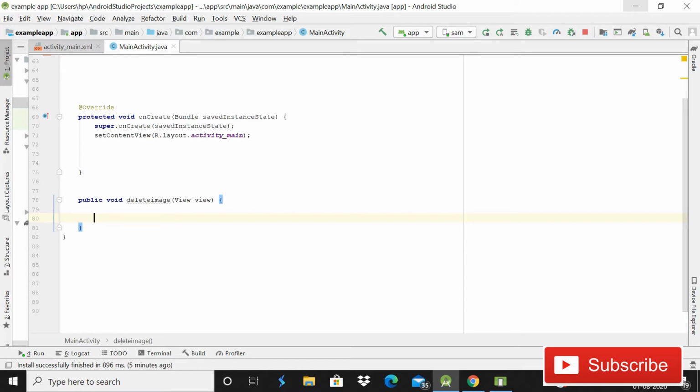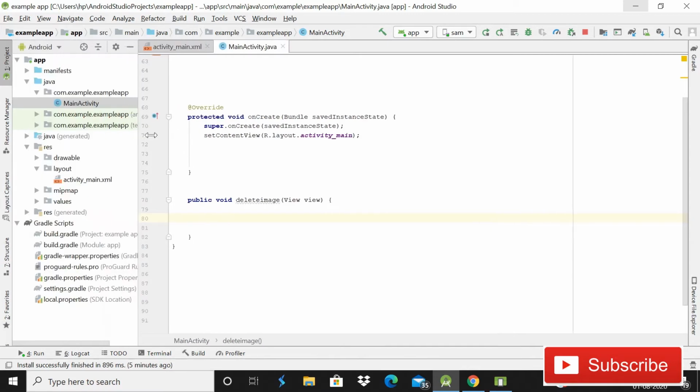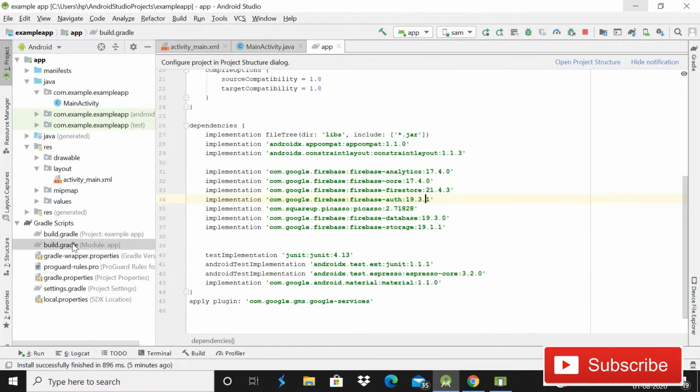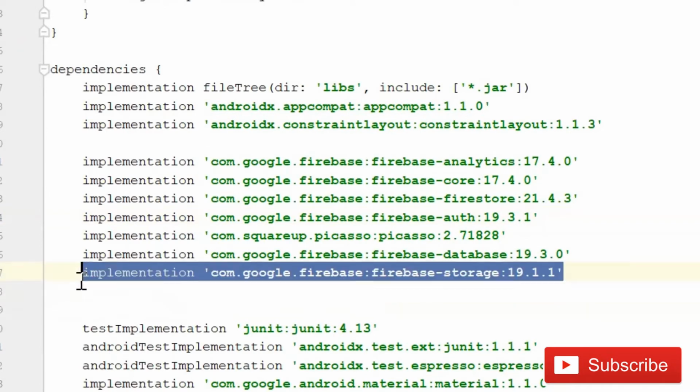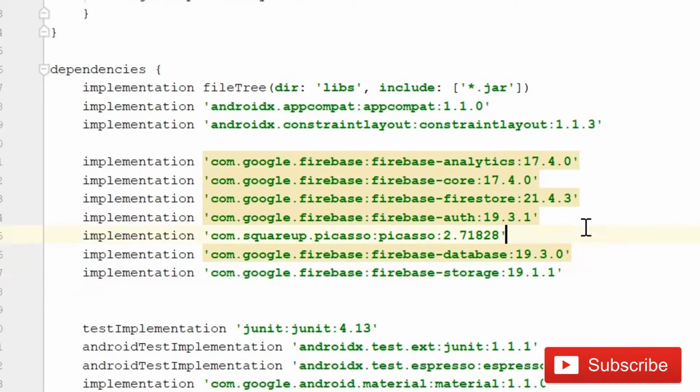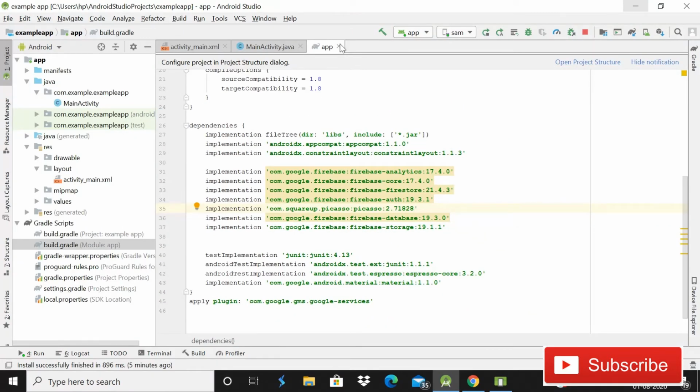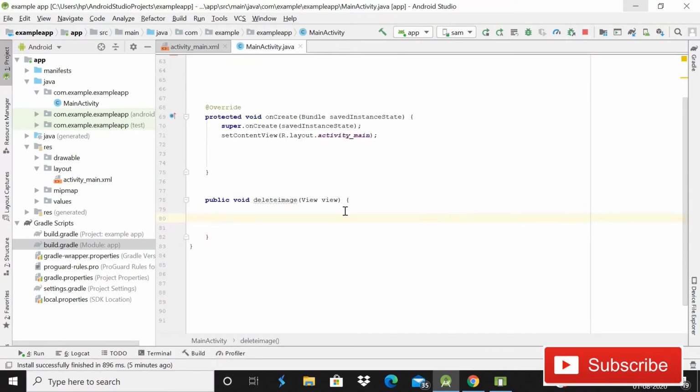So after this, let me show you the Gradle build, what you have to add, which dependency you have to add. Now here you can see that this is the Firebase storage dependency. You have to add this in your Gradle build for deleting images. Fine guys, then you can simply click on the button Sync Now.